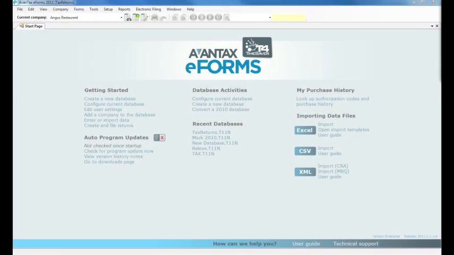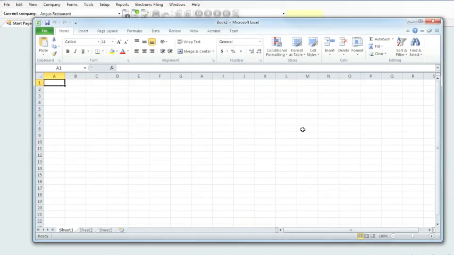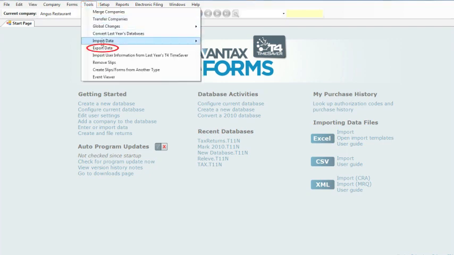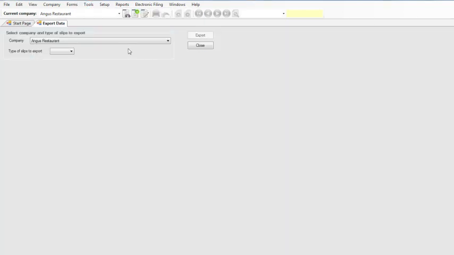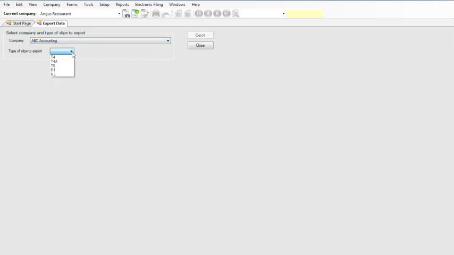With eForms, you can also export your data into CSV format. This can be used to easily manipulate data to re-import into eForms. Make sure Microsoft Excel is installed on your workstation to make the most of this feature. To export, click on Tools, Export Data. Select the company and slip type you want to export. Only one slip type can be exported at a time.